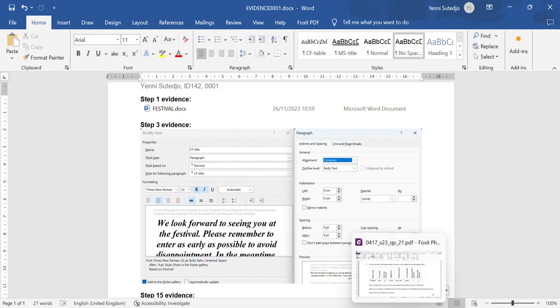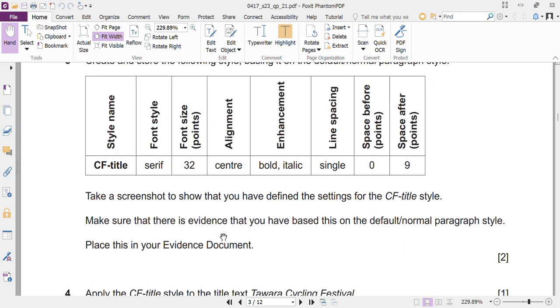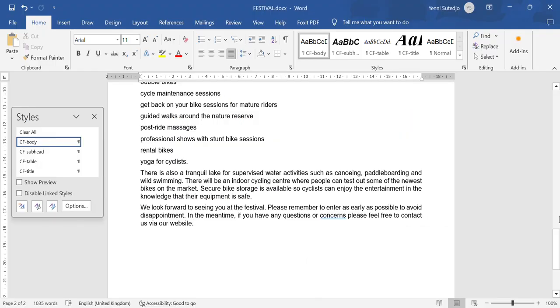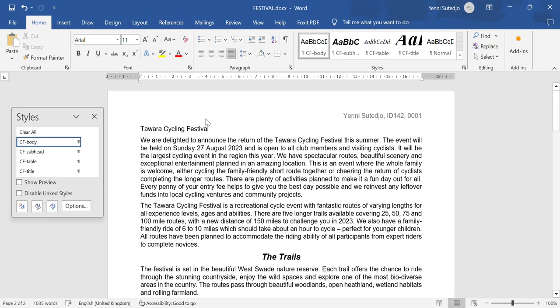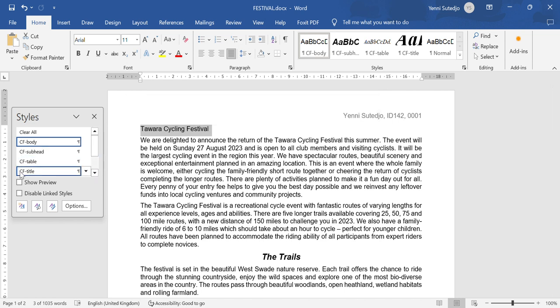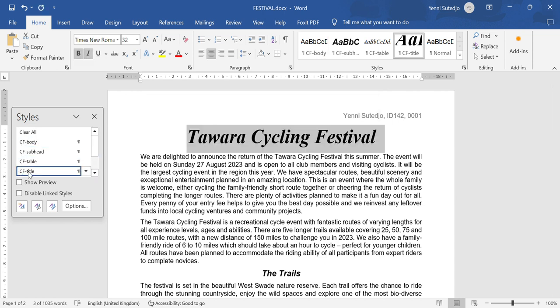That one is number 3. We're done, and then we go to number 4. Apply the CF title style to the title text Tawara Cycling Festival. So we scroll up because it is a title, so it will be on the top for sure. You highlight this, and then after that you click on the CF title.